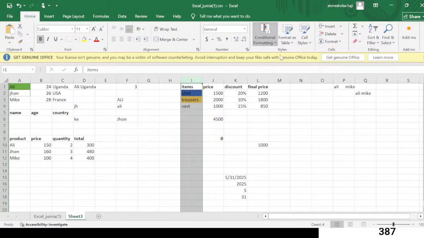So we have this information too. If you want to highlight top 10 items, top 10%, bottom 10, you have all the information here. You have the color scales, the color you want to put. You also have icons. These icons are used during dashboards, so you don't need them right now. Now greater than, less than, between, equals to, text that contains, duplicate values. So these are the options we have in conditional formatting, and you can use the one you want depending on the question you are asked.